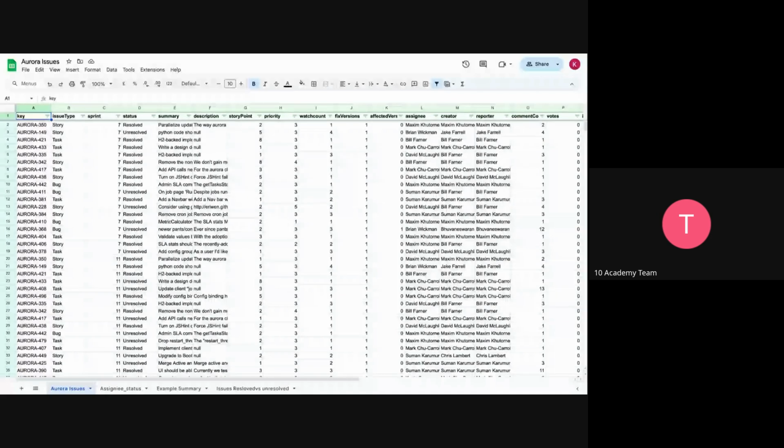type. Here we have the issue type. Is it a story? Is it a task? Is it a bug or a bug fix or things like that? Sprint, we have sprint numbers. Status is resolved or is it unresolved? Summary is just a sentence about what the issue is. So here, parallelize updates to speed up deploys, and the description. It's a longer description of what is going to be done, and the story points. How many story points does it have?